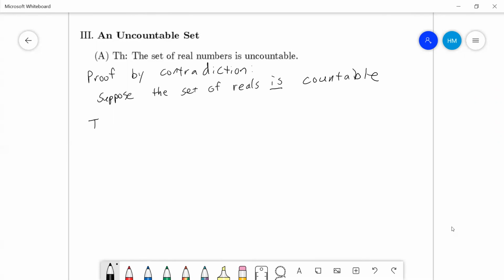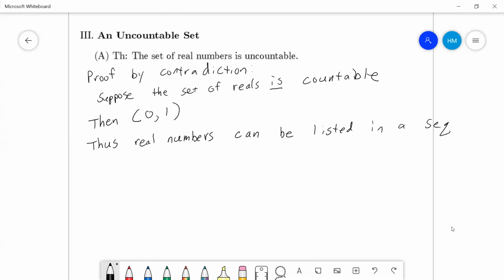Well, then we're going to zoom in on a very small part of it. If it's countable, the interval from 0 to 1 should be countable. If it's countable, thus the real numbers can be listed in a sequence. So let's write that sequence down.